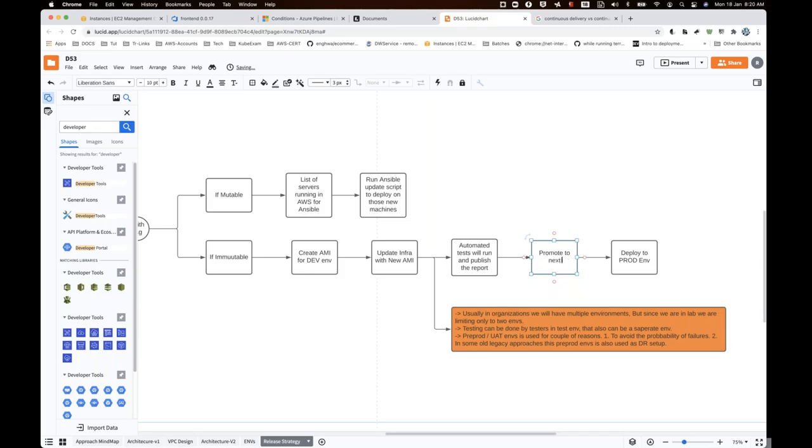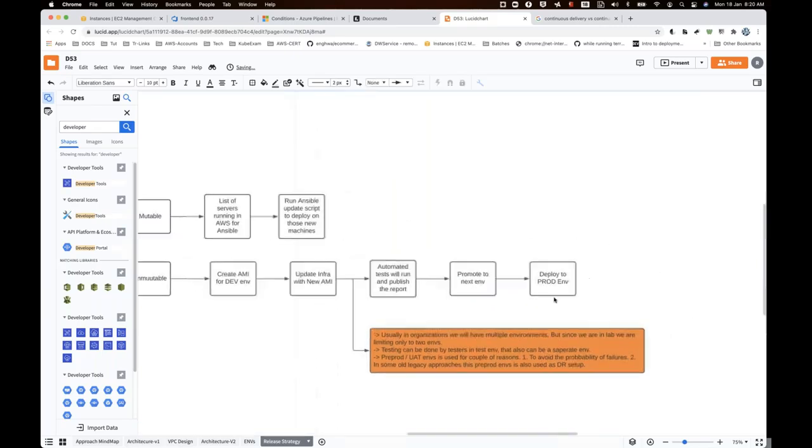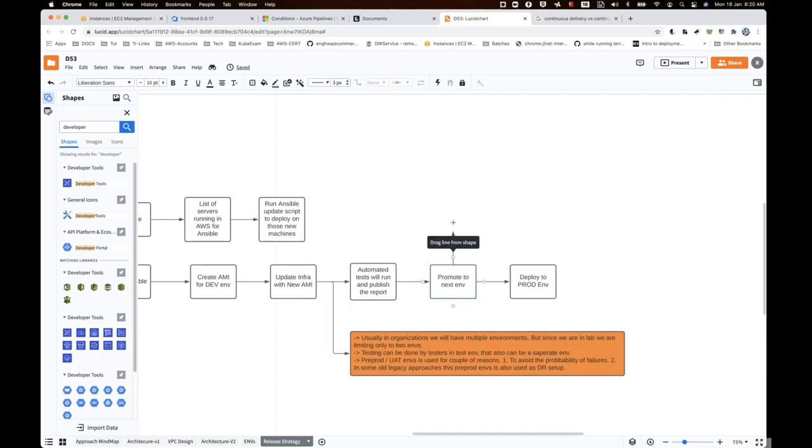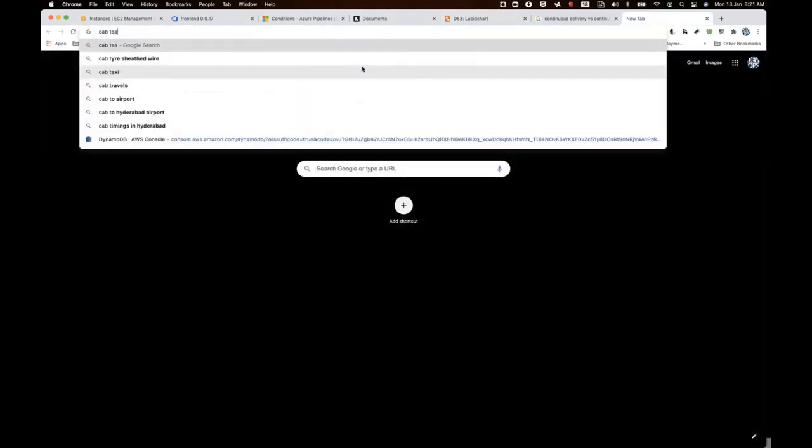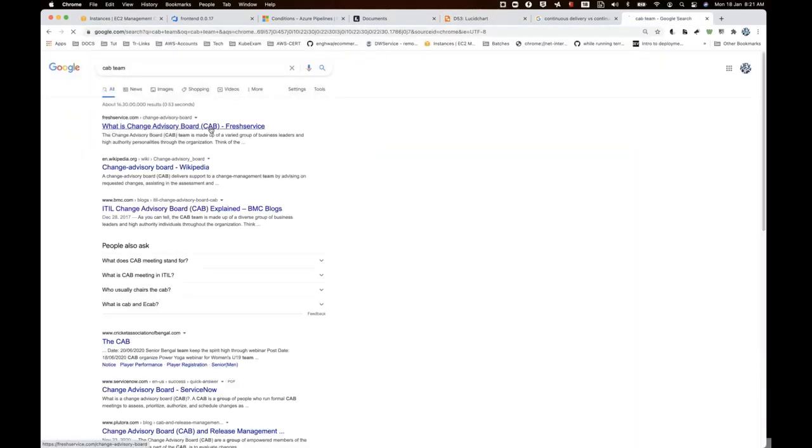Promote to the next environment. So how does the promotion happen? The promotion can happen with discussion. So CAB teams will be there, the Change Advisory Board. This is a very common thing: the CAB team, the Change Advisory Board.